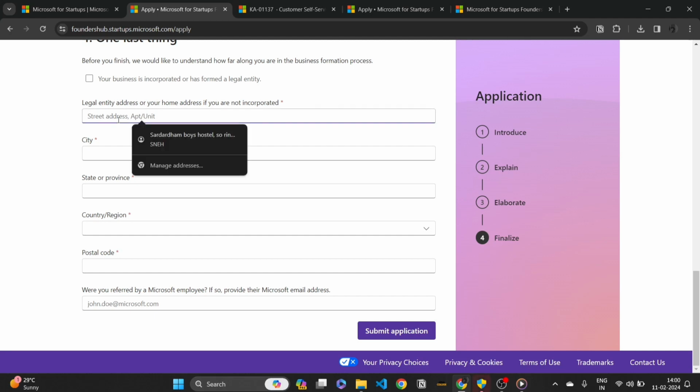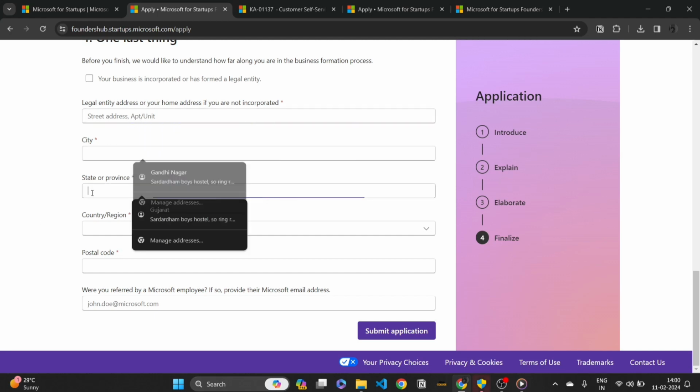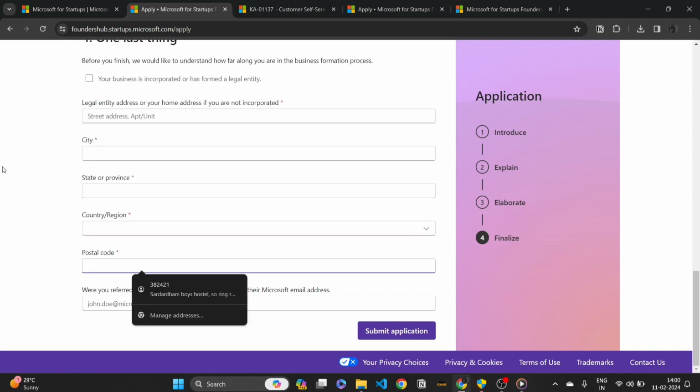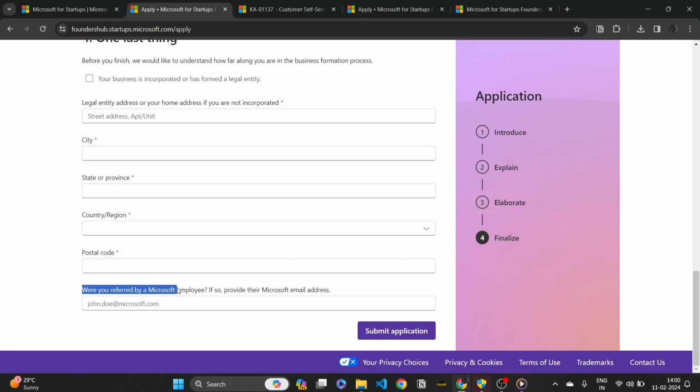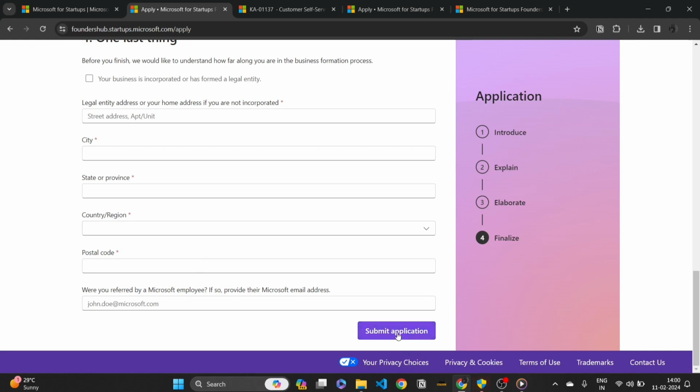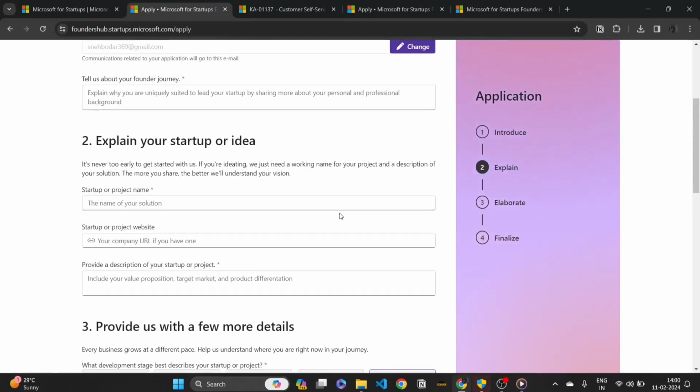And here you have to mention your home address, your city, your state or province, your country, region, your postal code. And lastly, it is asking, were you referred by a Microsoft employee? If so, provide their Microsoft email address. So if you are referred by any Microsoft employee, you can just mention their Microsoft email address here, and then you have to click on submit application, and your application will be submitted.